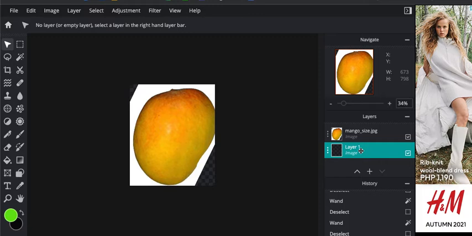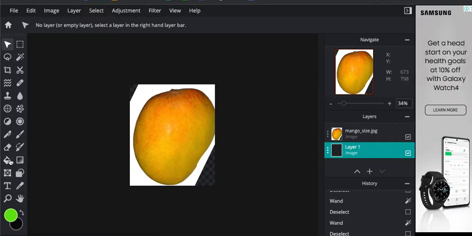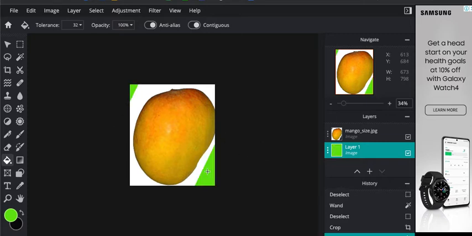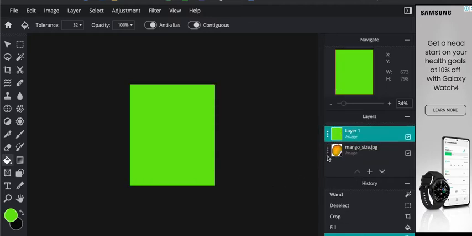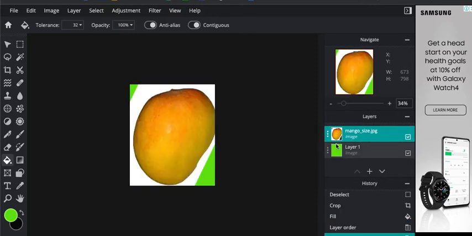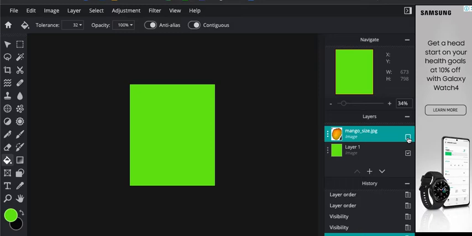On this particular layer, just to show you what layers are, we're going to pick a paint bucket, a green, and fill. So on this layer, it filled it. Now, if you understand this idea, that now the green is sitting on top of the mango, congratulations, that is the essence of Photoshop. A couple of things you can do here is you can turn layers on and off by hitting the check mark.